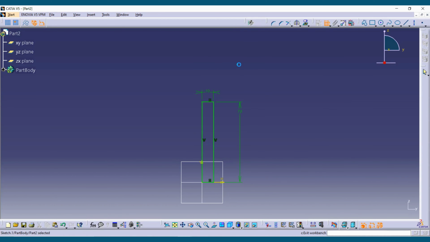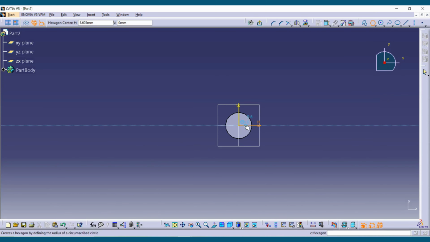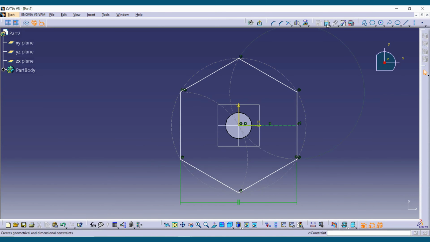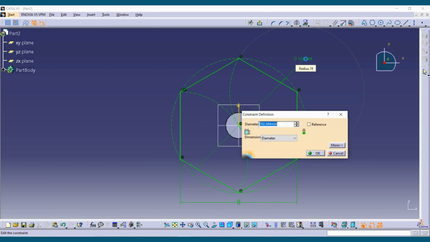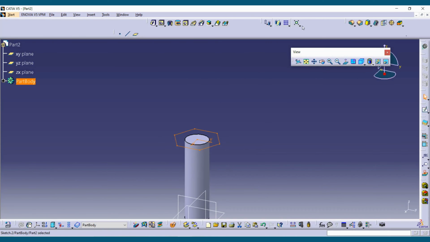Now say exit workbench, and as this profile is completely closed, we can go for the shaft command. Select the profile first and then go for the axis selection. Say preview and the shaft has been made. Now I'll say sketch on the above flat surface, and we are going to make one hexagon here. Provide the dimensions here. We'll take this dimension as 40. Say exit workbench and go for the pad command for adding the material.